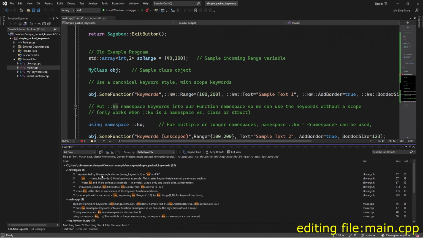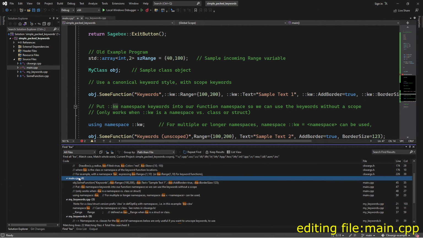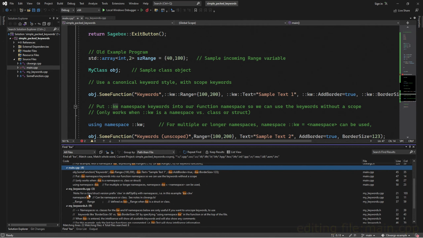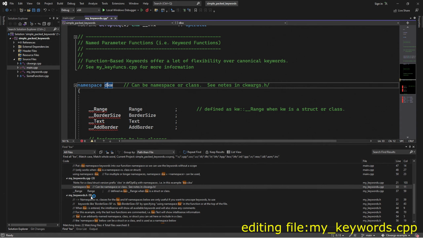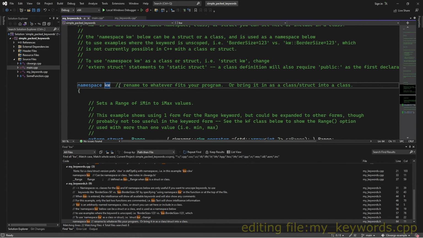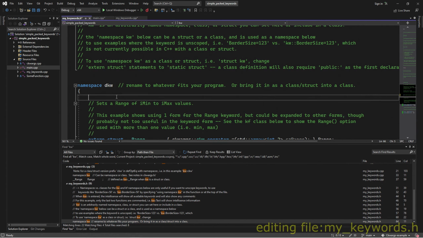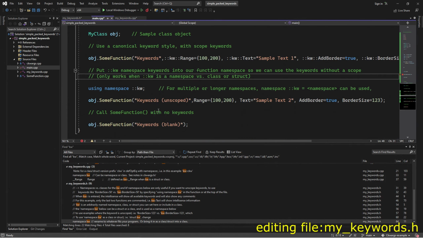The first thing we want to do is search for all of the instances that KW are used in the CKwargs project, and it turns out there are only 2 places we need to change. One of those files is myKeywords.cpp, so let's change KW to DKW for DrawBox keywords. We don't really need to change it, we're just doing it for this example. And the namespace can be a class or a structure. And also in myKeywords.h, we're going to do the same thing, and then we're done.